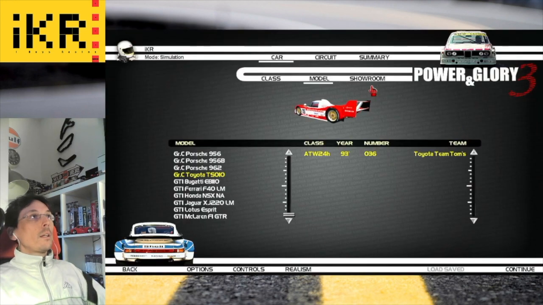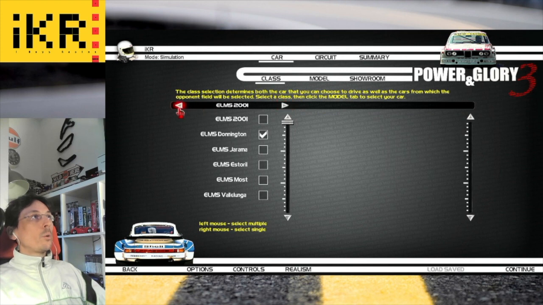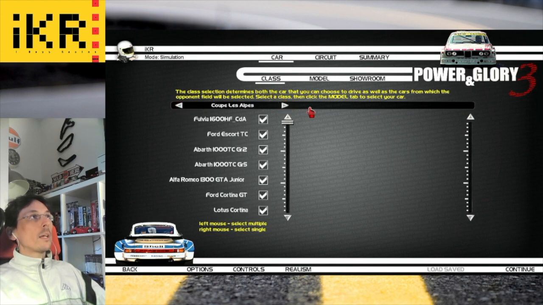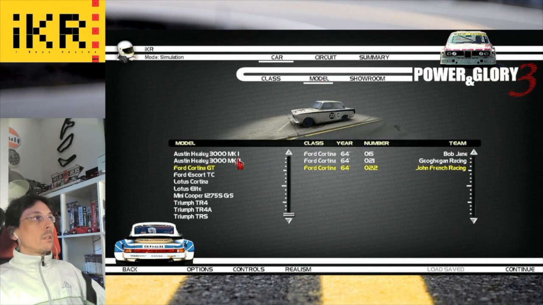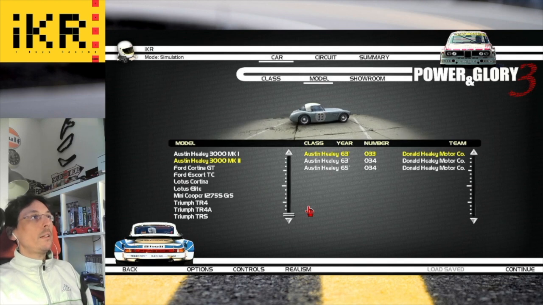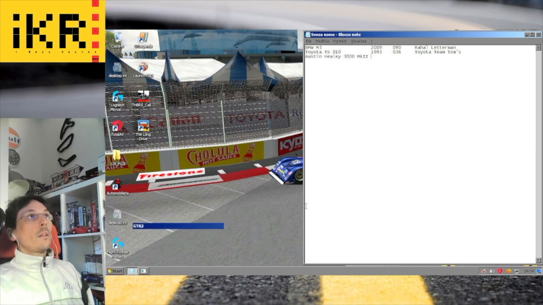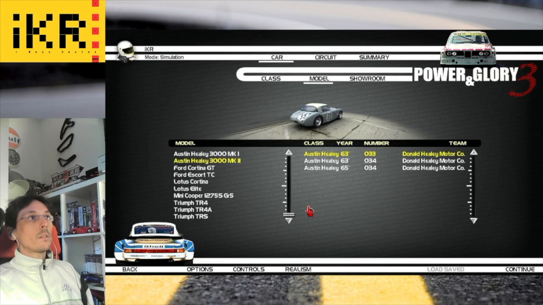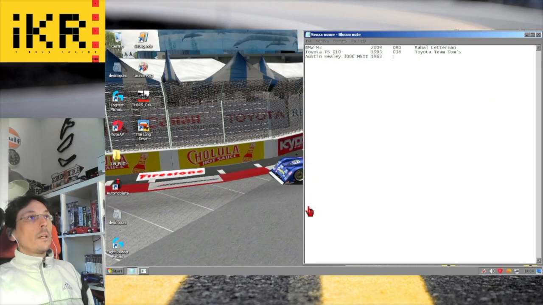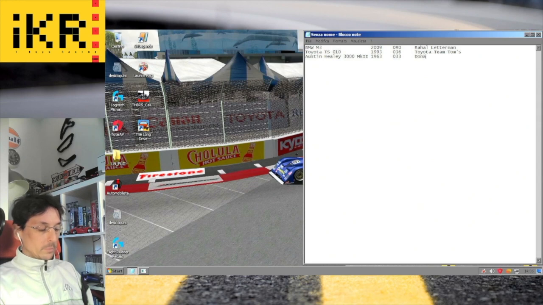Fine. Let's catch another car. Let's say an old one with the Coupe Les Alpes. Okay. And let's do, yes, this Austin Healey 3000 Mark II. Austin Healey. The year was the 63. Number is 033. And Donald Healey Motor Company.